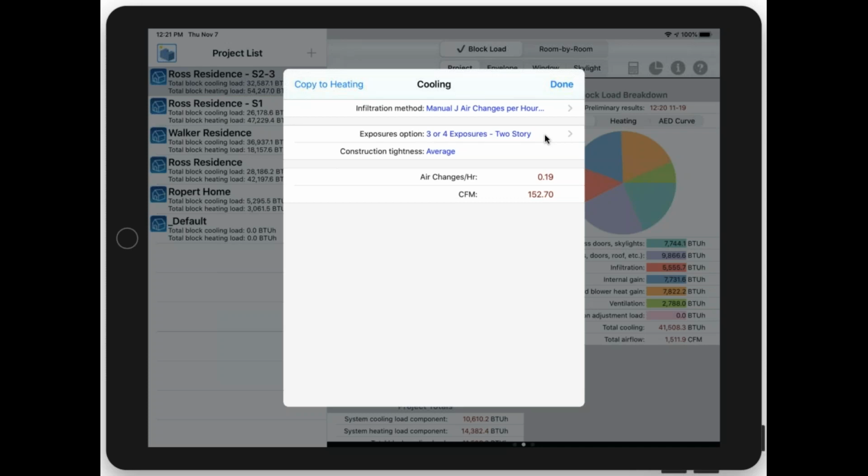CFM. So the way it gets this air change per hour, it takes that volume number. Remember, we selected the total floor area and also the average room height. It takes that volume, applies a bunch of calculations to it, and it calculates your total CFM.